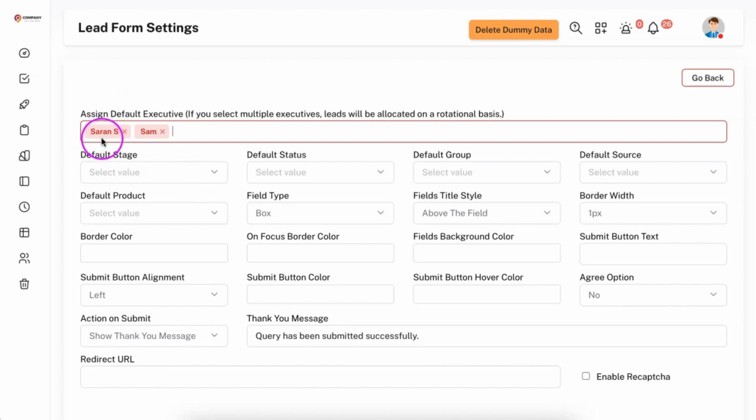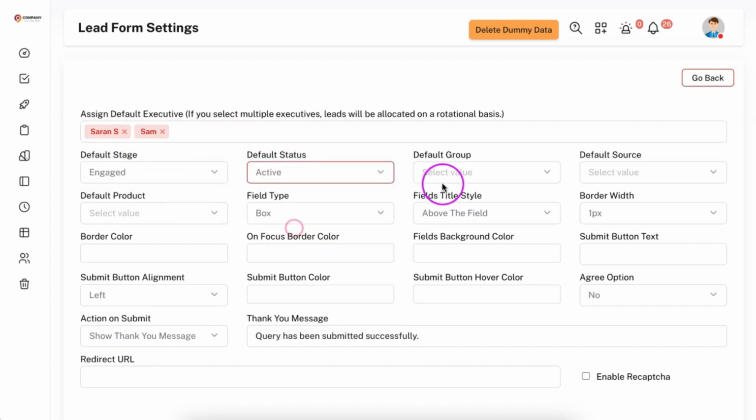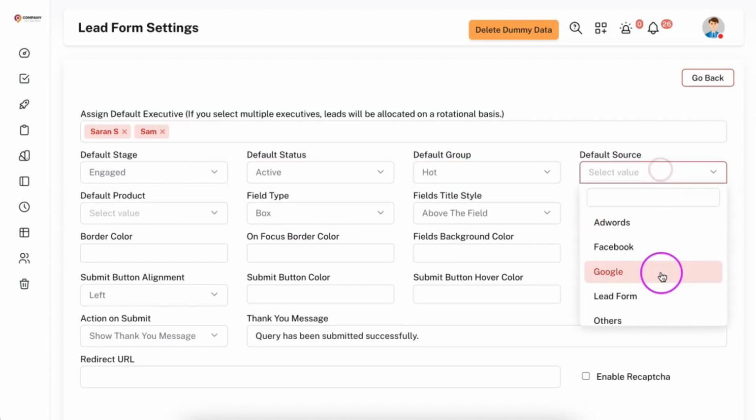That means the first lead will get allocated to the first person, the second one will get allocated to the second person, and the third one will again get allocated to the first executive. You can also define the default stage, default status, default group and default source from here.